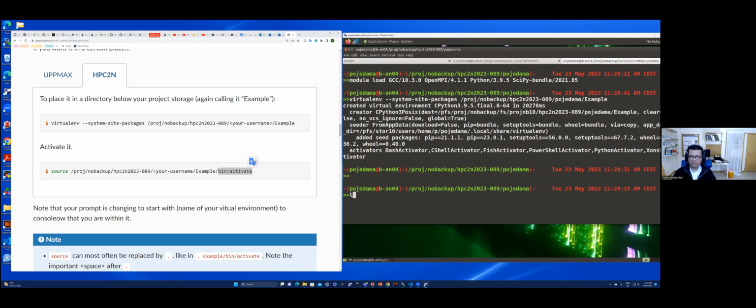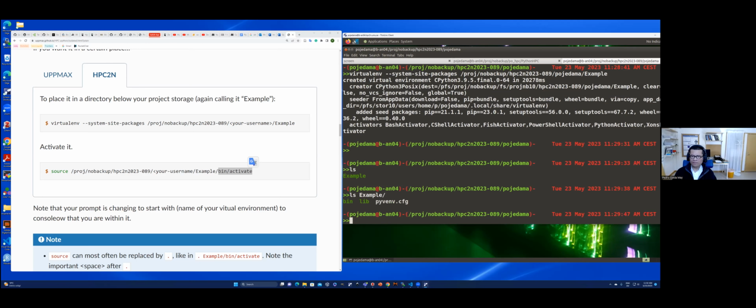Okay, and if I do ls, then I can see that there is a folder that is called example, and I can take a look at the content of this folder. It contains two additional folders, bin and lib, plus some configuration. Here I have created the environment example, and I can activate it with the command source and then the path to the activate script.